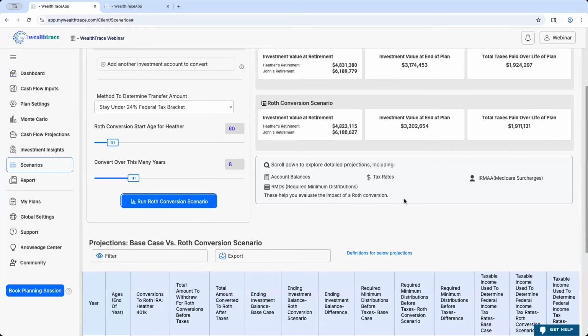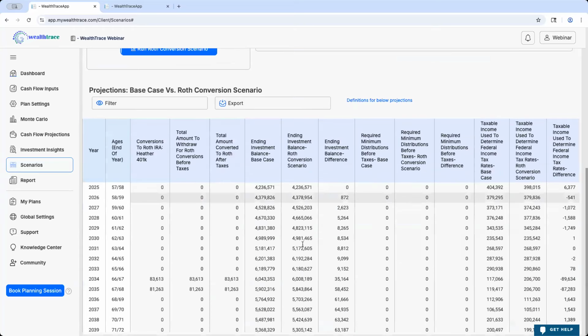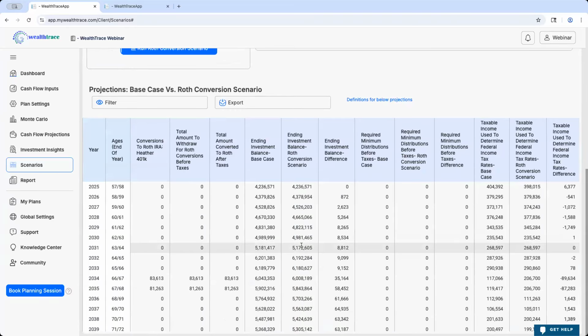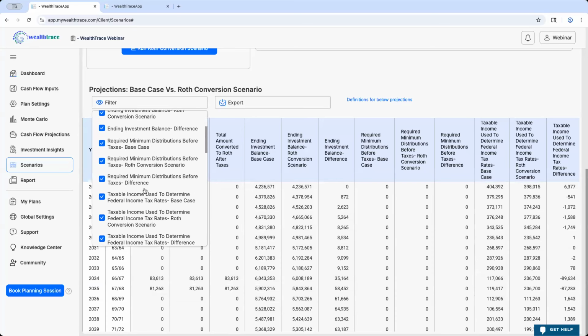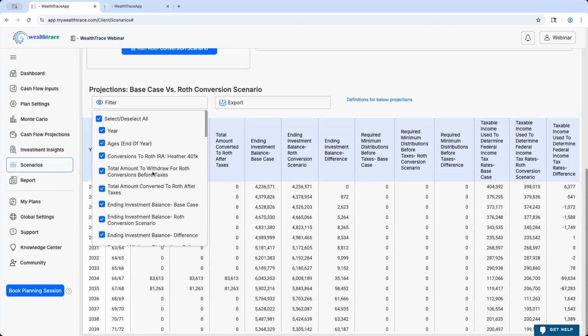So if you scroll down further, you can actually see the cash flow projections for the base case and the Roth conversion scenario. So you'll see the years that it's converting and how much. We have also added the filter feature here. So if you want to filter this to view specific things, for example, you just want to view how much it's converting and how much that's affecting your taxes, you can choose those and then you can export this.